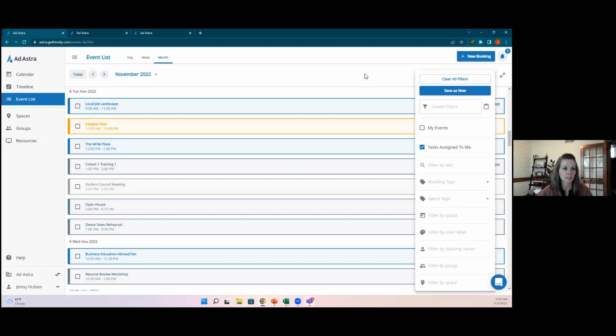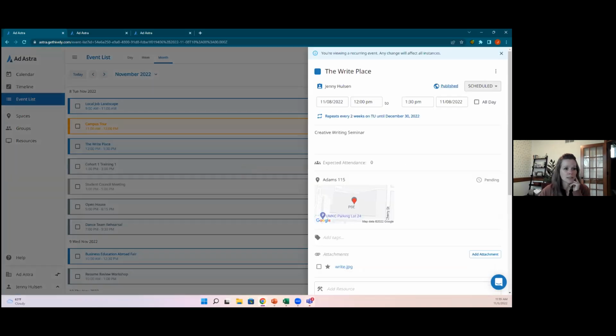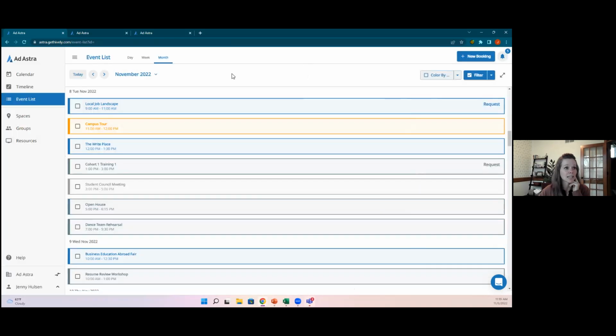Same concept if you are, say, a room or resource approver. I would filter this list to tasks assigned to me. Anytime that an event has a room that I am the approver of, it's going to appear on this list as something that I need to do. So if I click on this one, I'm going to see that I'm the owner of Adams 115 and I have not approved or denied the use of that room. What's nice is if you're a list person, this is exactly where you want to go.